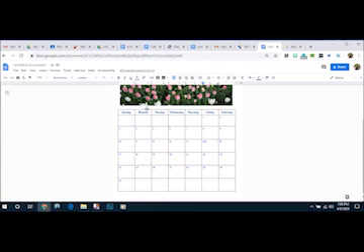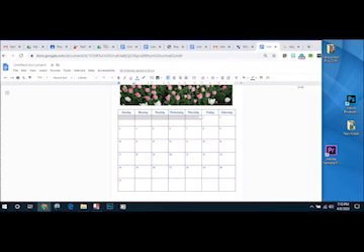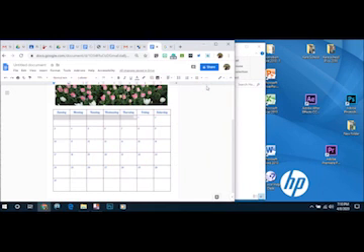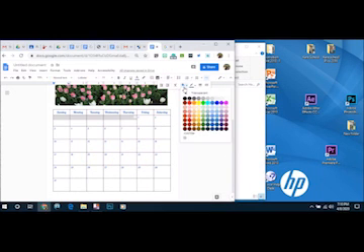Alright, so then the other thing I want to do is shade the boxes that are not part of this month. These boxes right here are really not part of this month. They're from the previous month. So I'm going to find the paint bucket. Again, if you don't see the paint bucket, you might see those three little dots off to the right over here. Click that and then you should be able to find the paint bucket.